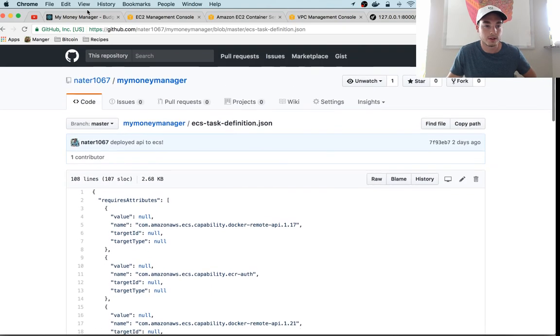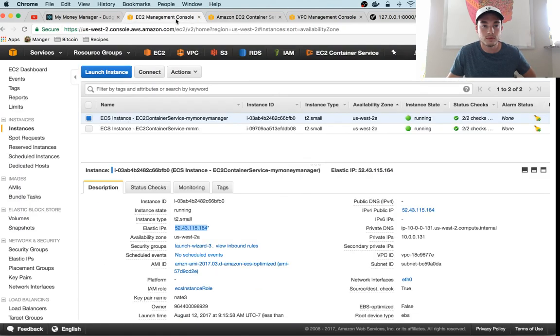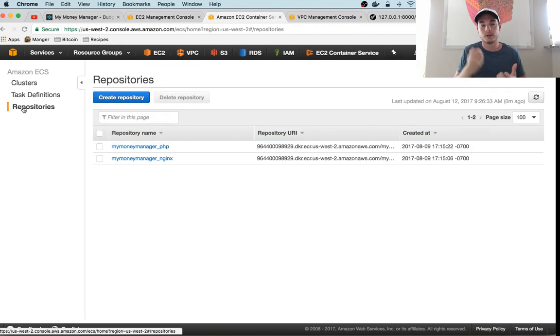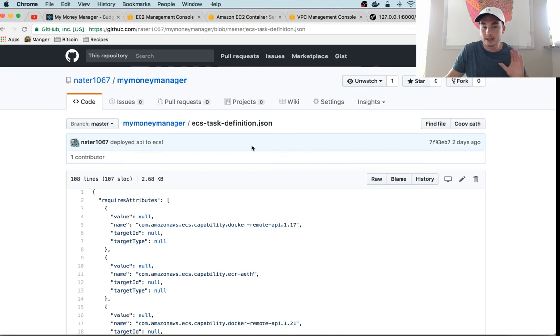And those are actually right here in repositories. So in that lesson we created 2 Docker containers. We created one for Nginx, one for PHP FPM, and we pushed them to this repository store here, and then we're able to use them in our ECS cluster very easily. Back to the task definition.